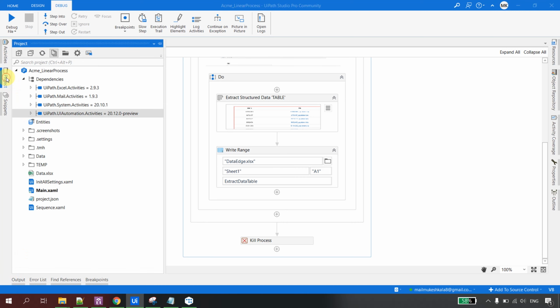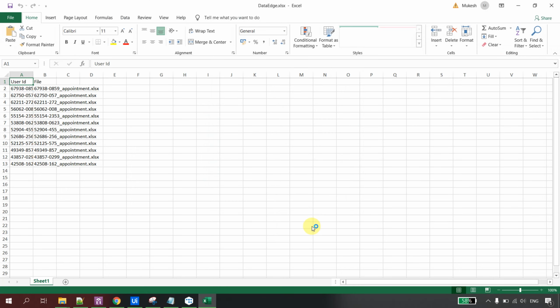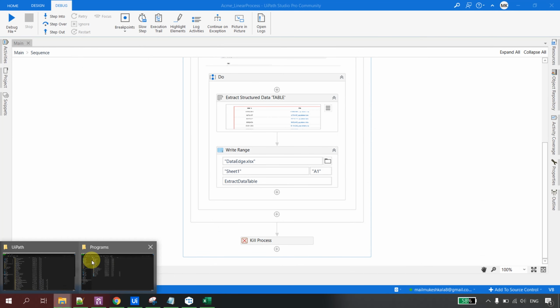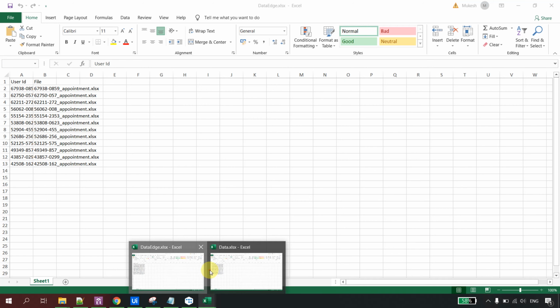If I go to the project location and click on refresh, now I see a file called data from edge. Let me double click the data from edge. Okay, let it load. And I am getting this many records. Let me quickly validate it with the data which we got from IE, which was this file data.xlsx. Okay, and this is the data edge.